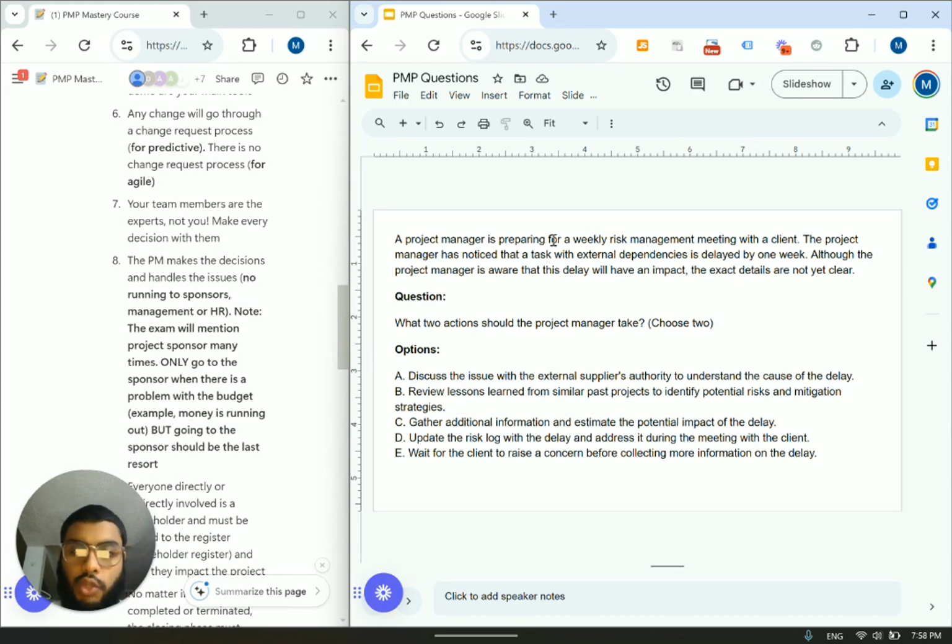The project manager is preparing a weekly risk management meeting with the client. Now, if the question didn't mention anyone, let's just say the project manager is preparing a weekly risk management meeting with stakeholders. The project manager noticed whatever it may be, the whole question continues. You do not want to escalate something to the client, but because this project manager is specifically preparing for this client, then it makes sense to include the client in the solution.